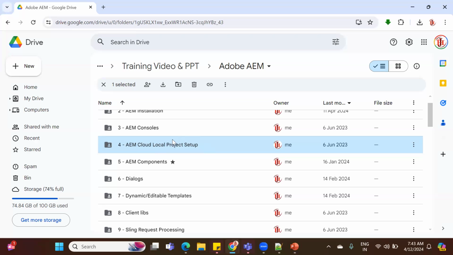So I will show you how to create a project from scratch and how to deploy that project into AEM servers, both author server and publish server, and how the project will build and how to deploy the content packages and jar file from the local file system to the AEM server. I will cover that as part of day 4.